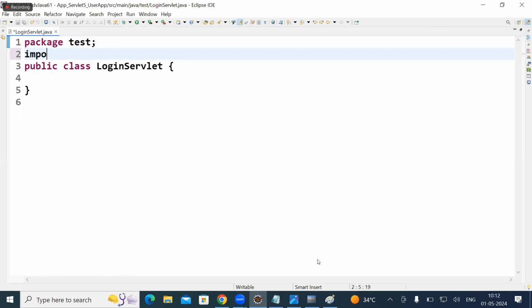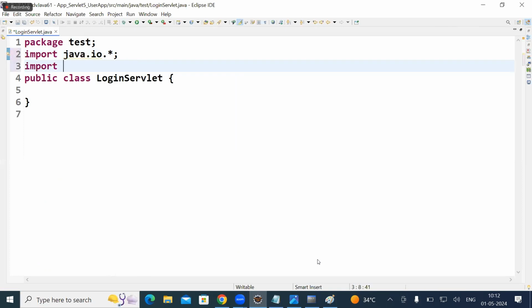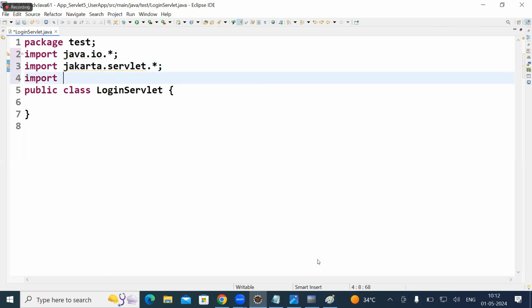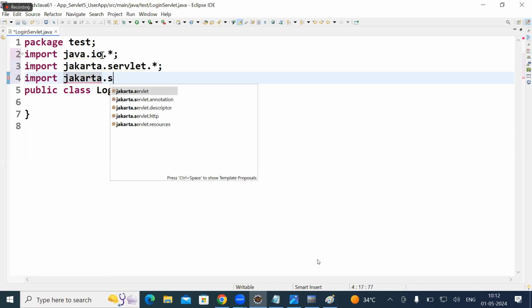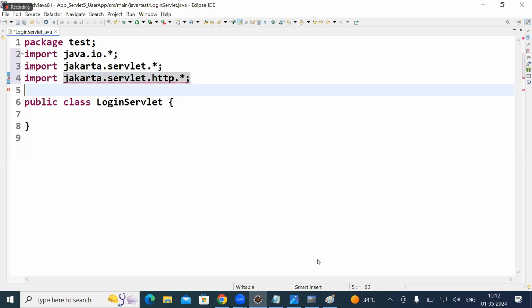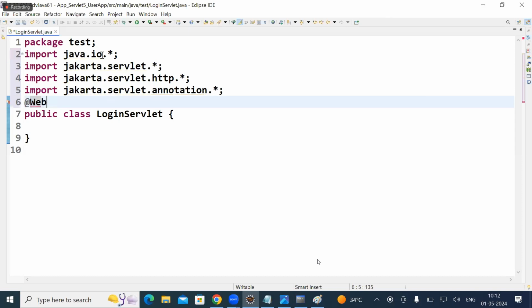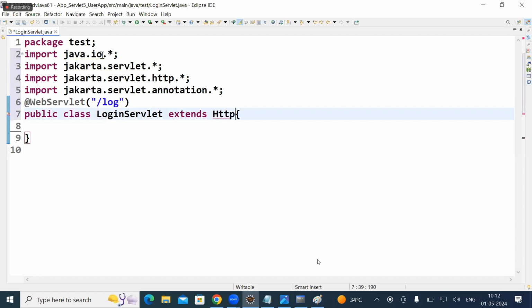So import java.io. Import jakarta.servlet. Import jakarta.servlet.http. Import jakarta.servlet.annotation. At the rate of WebServlet of double quotes slash log. It extends from HttpServlet. Here protected.